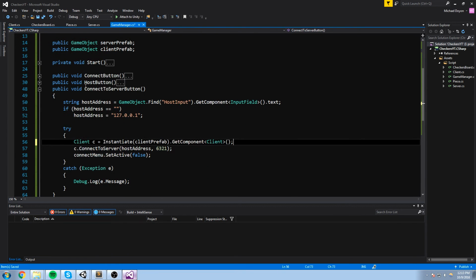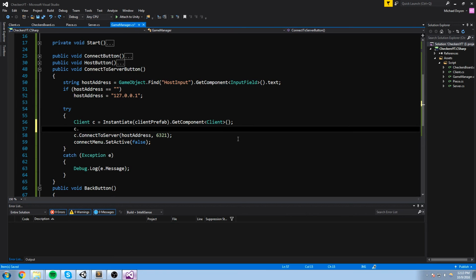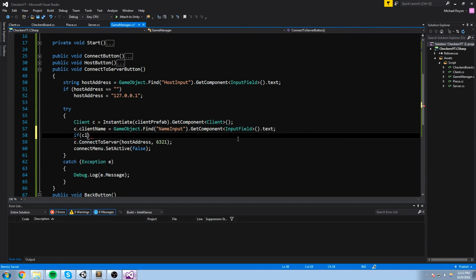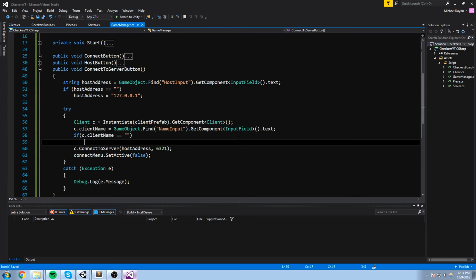Alright, so at this point in the connect to server button, we can go ahead and just say c.clientName is equal to GameObject.Find the object that has the name NameInput, get component, get its input field component, and then on that input field there is a text. Now if c.clientName is equal to null, so if there's nothing, we are going to say c.clientName is equal to client by default.